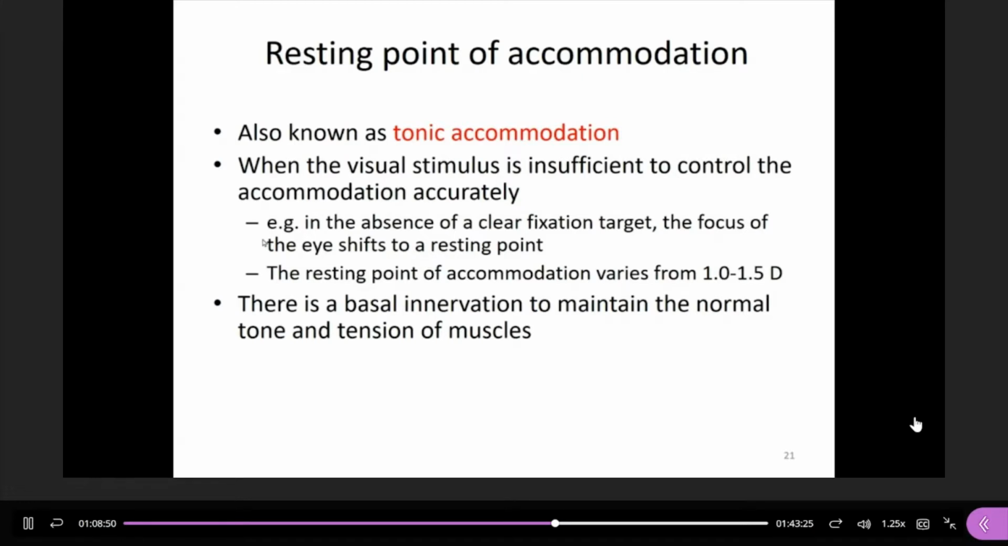And that's why we call this tonic accommodation. It's referring to the muscle tone of the ciliary muscle. So meaning that even without the accommodation stimulus, the muscle will still have a little bit of normal tone, and that's why there will still be a little bit of contraction. And that will trigger a bit of accommodation.